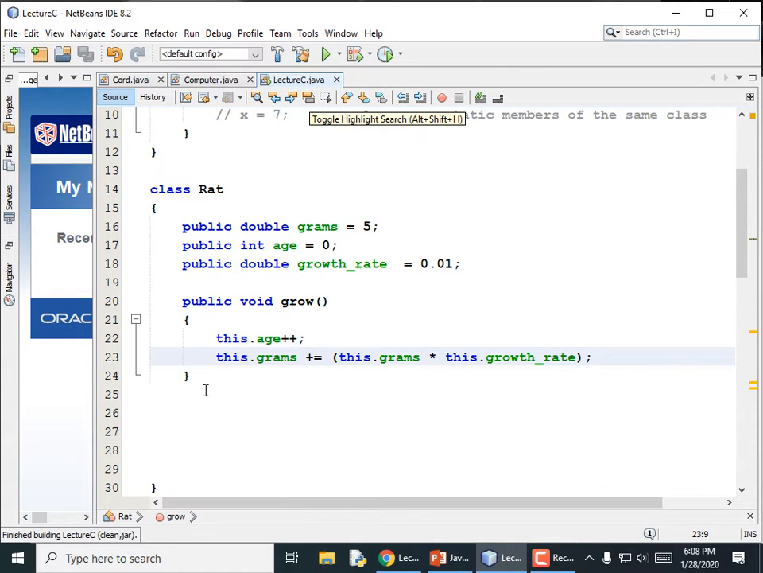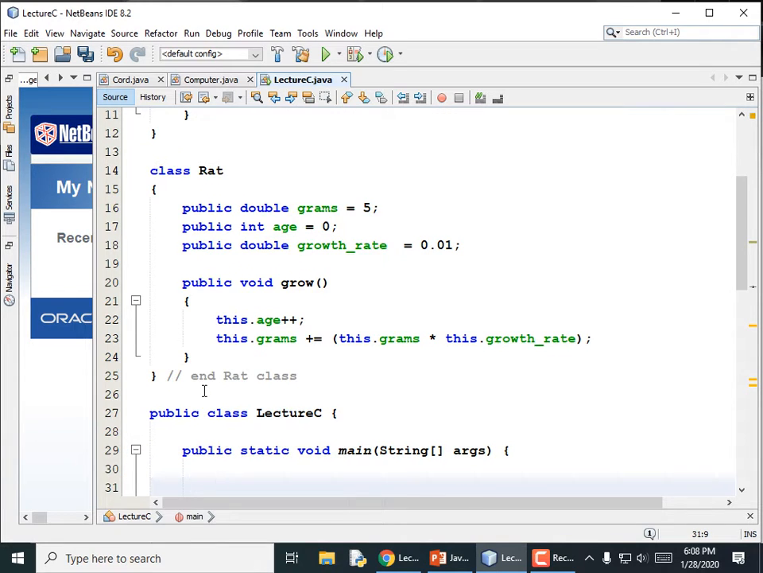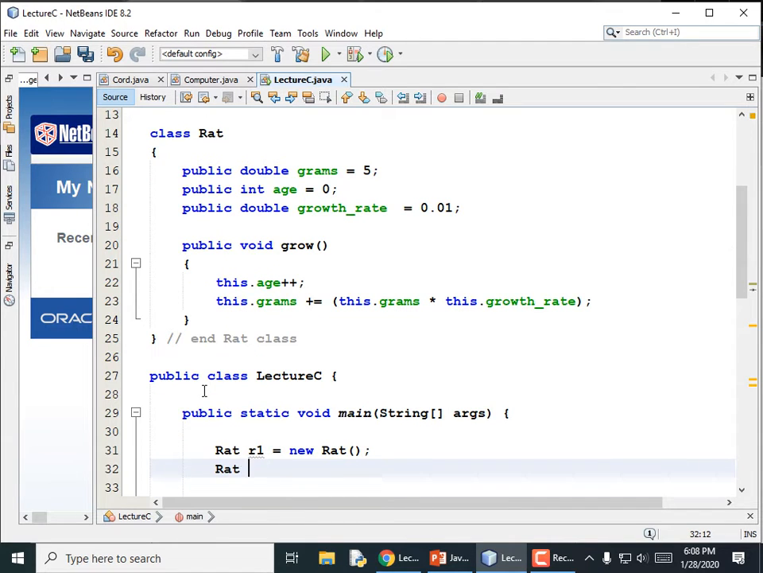I'm going to go down to main. I'm going to add a comment to the effect that this is the end of the rat class. You can put classes inside of classes, but that gets confusing, so I'm not going to do that. I'm going to keep each class outside the other class. And so in main, I'm going to create two rats. Rat R1 equals new Rat, parentheses. And then Rat R2 equals new Rat, parentheses.